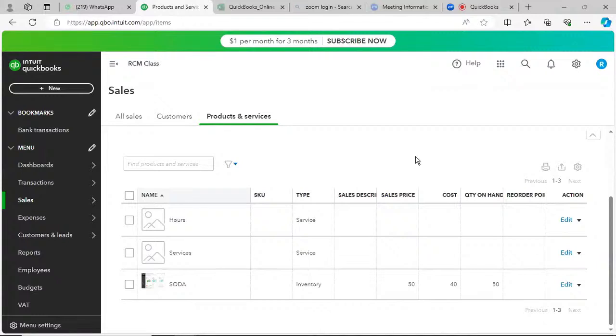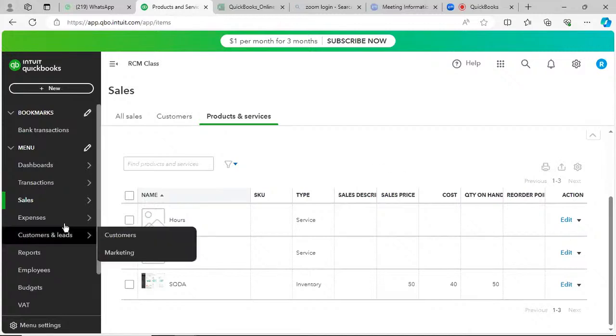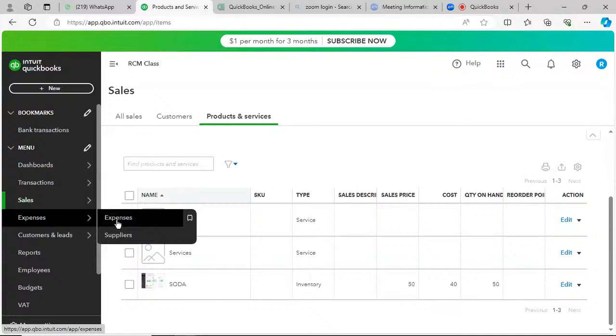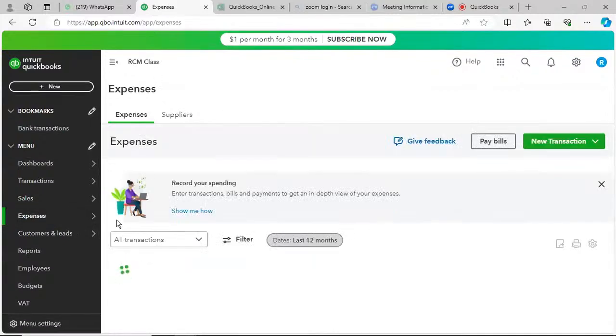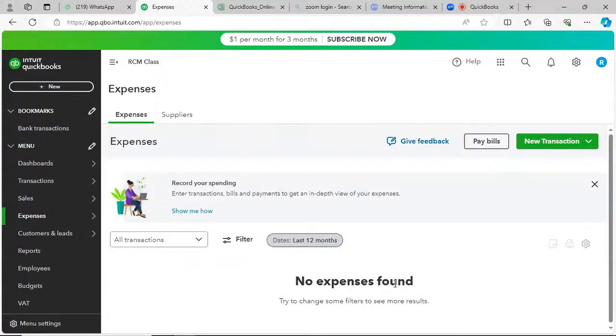Next is with respect to who? To expenses. That is transactions related to your suppliers. For transactions related to your suppliers, you're supposed to go to expenses. No expenses found. What does QuickBooks tell you? It tells you: record your spending, enter transactions, bills, and payments to get an in-depth view of your expense.